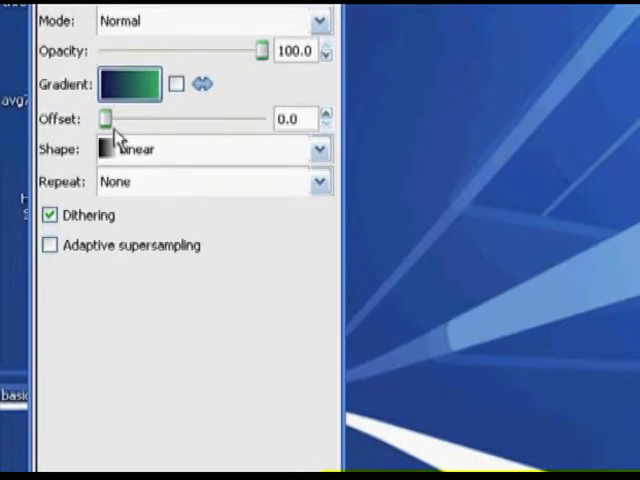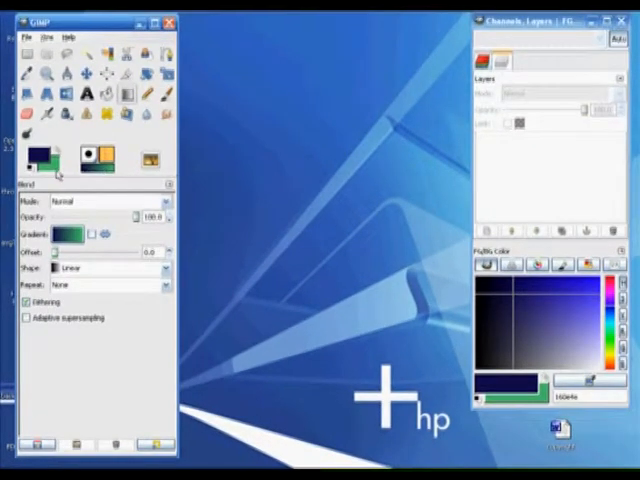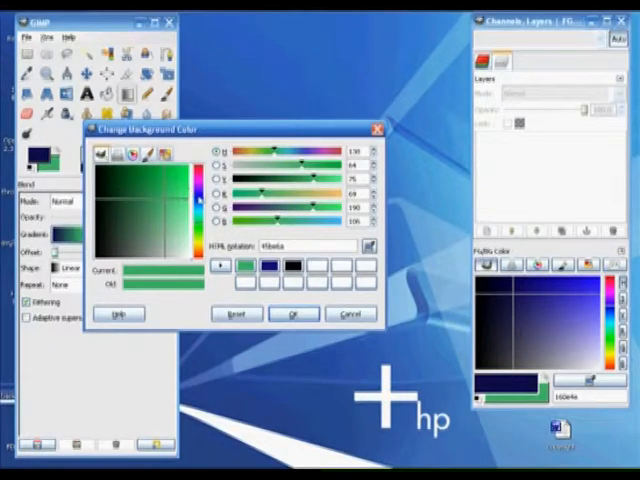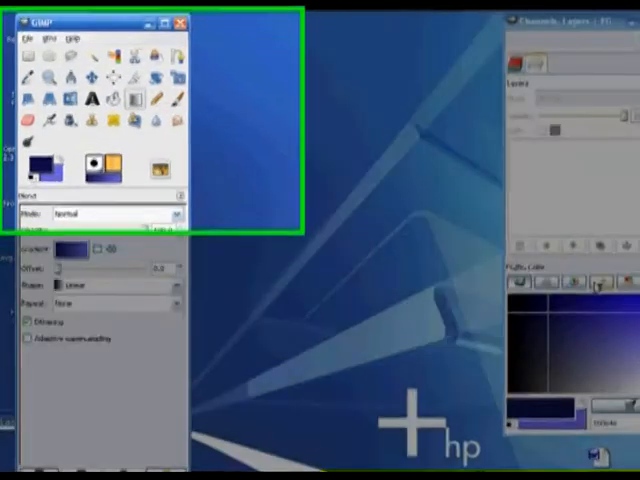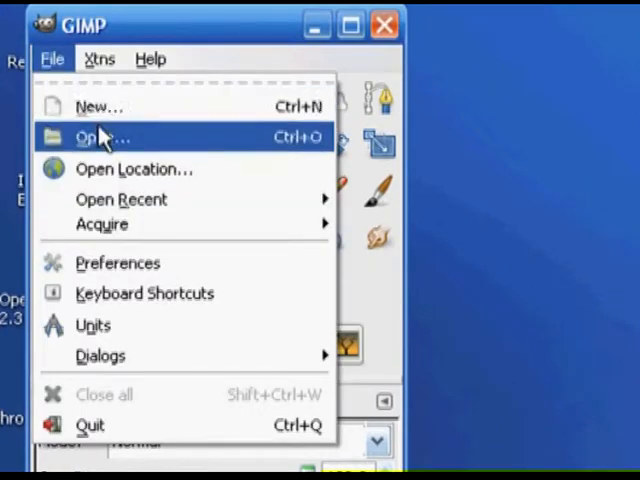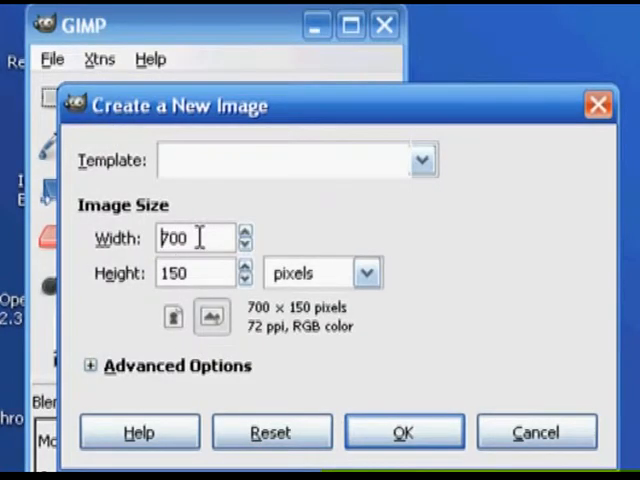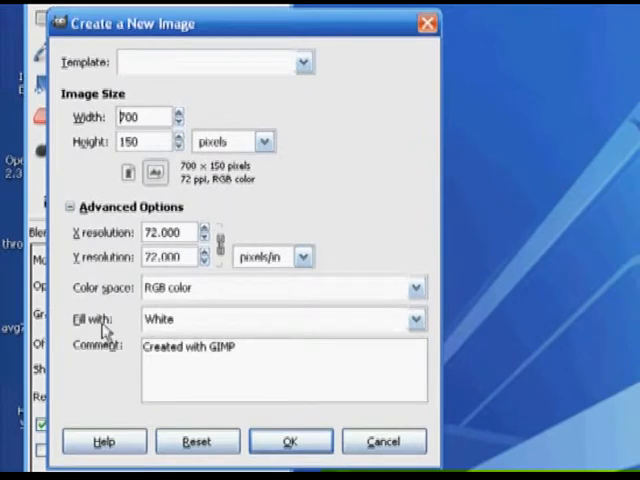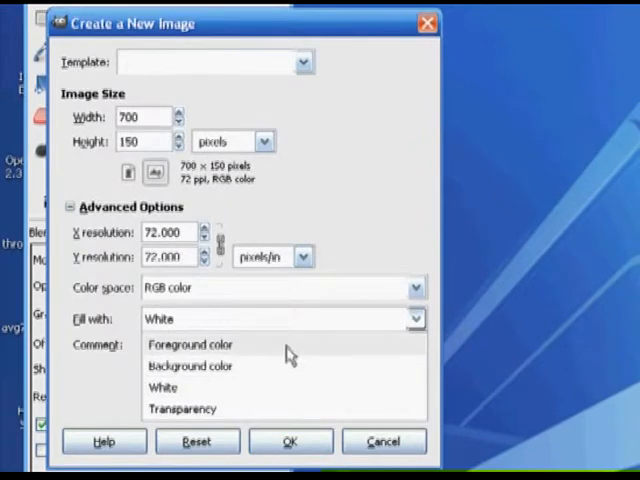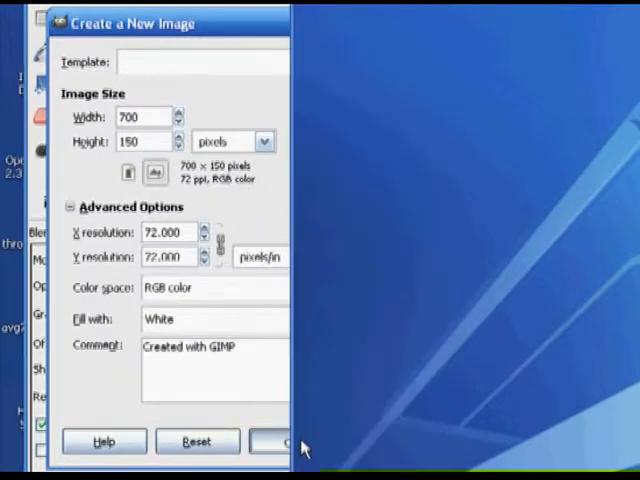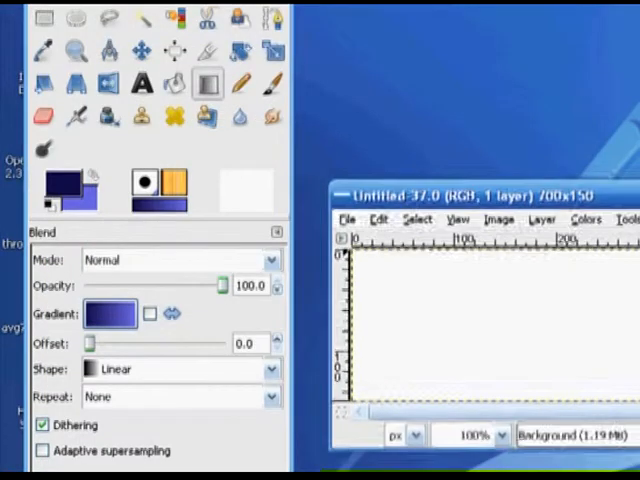100% opacity, 0 offset, and let's get rid of this color here. I like to have something of similar colors in nature. Yeah, let's go with this. Now let's try something in the neighborhood of 700 by 150, that's 700 wide by 150 tall, for a header, and we're going to make sure we go with the white background versus the foreground, background, or transparency colors. And we'll go with okie dokie there. And here we have our first layer.